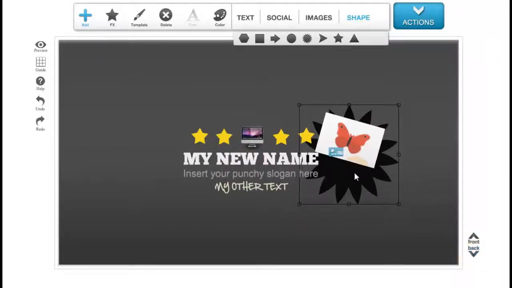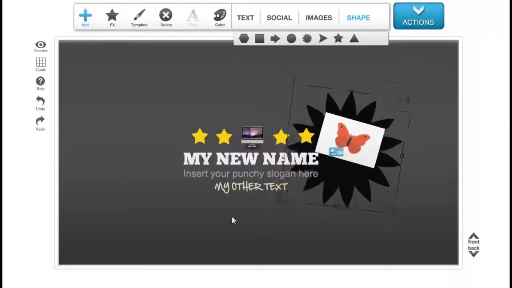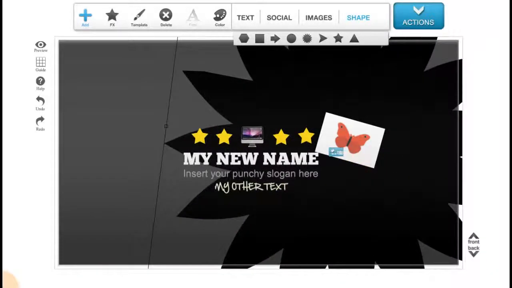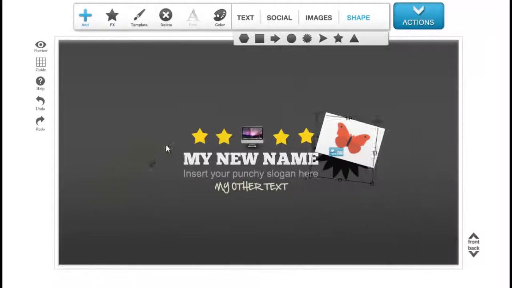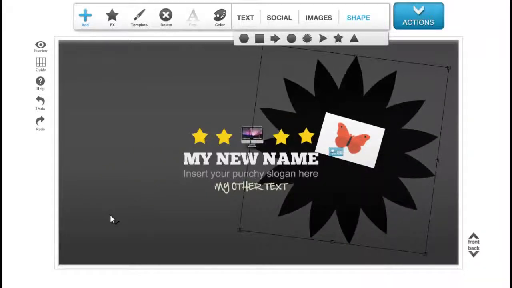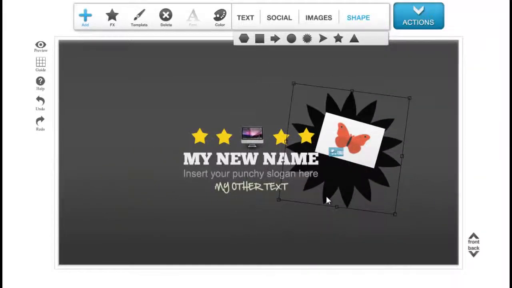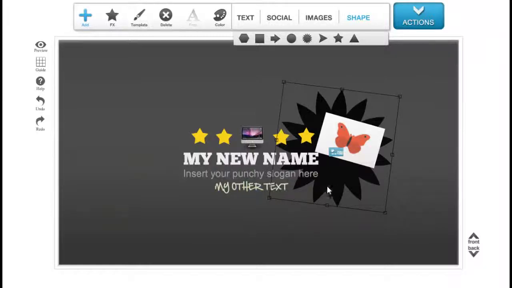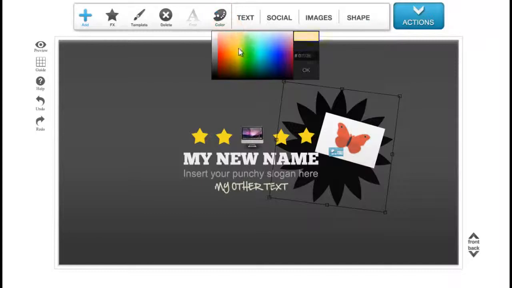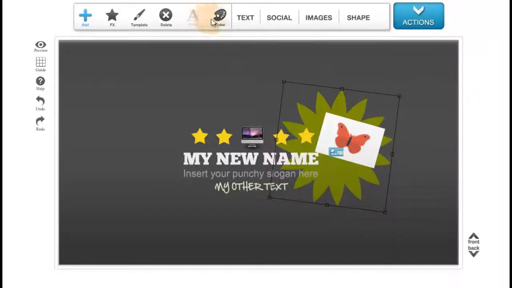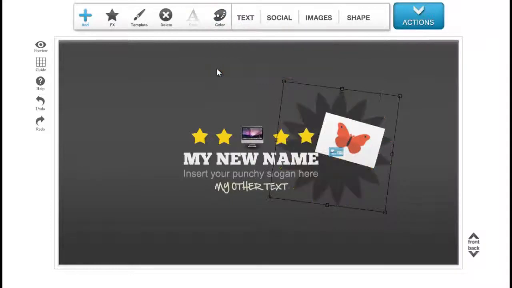Now the good thing with shapes is that no matter how big you resize these images, the resolution won't blow up because these are vector. The shape's color can also be edited. Just click on the shape and then click this color option and then choose a color for that. So that works like that. All right. Okay, so that's it for the shapes.